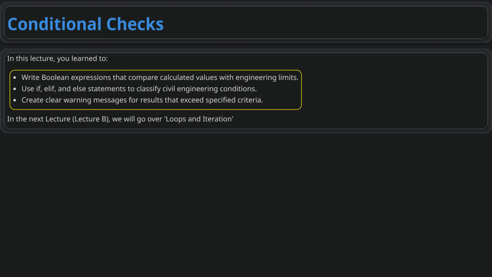In this lecture, you learned to write Boolean expressions that compare calculated values with engineering limits, use if, elif, and else statements to classify civil engineering conditions, and create clear warning messages for results that exceed specified criteria. In the next lecture, Lecture B, we will go over loops and iteration.